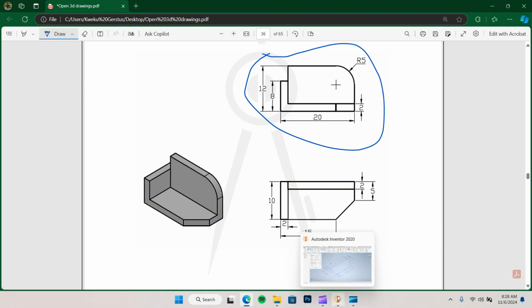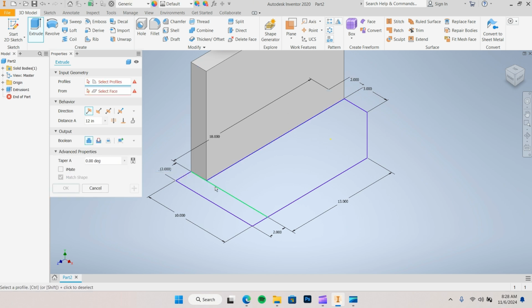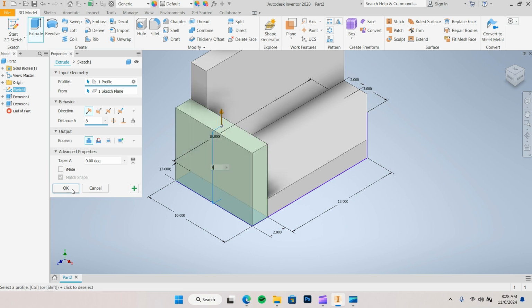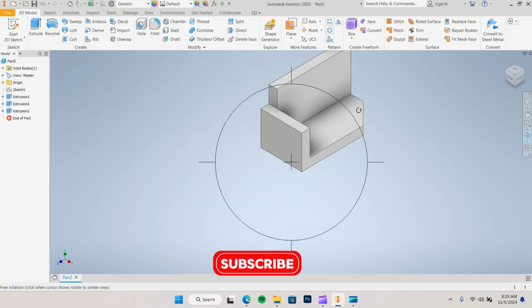So this side was giving us 12, just type in 12 units. When I click another profile, it's going to give me the same height as the other profile, but we want different heights. So I'll click on this plus sign to create a new extrusion. This side was giving us 2. I'll add another extrusion, and this side was giving us 8. Just press OK. All right, so our drawing is looking amazing and nice.